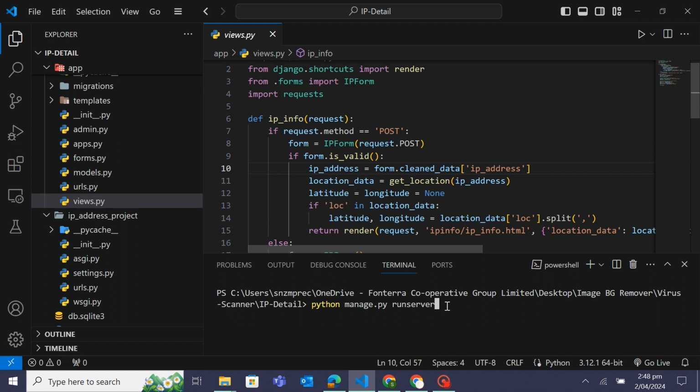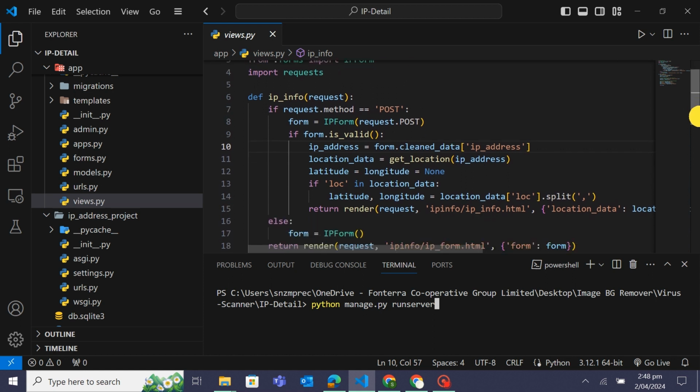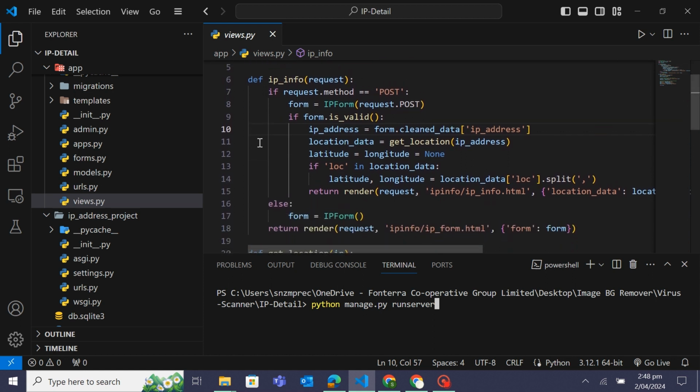Have you ever wondered what information you can extract from an IP address? In this video, we will dive into a Django project that utilizes an external API to extract detailed information about any given IP address, from location data to ISP details.